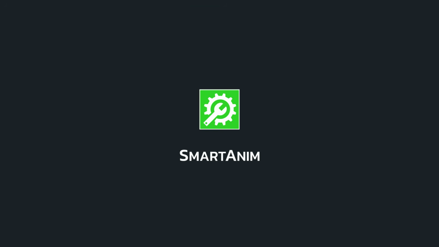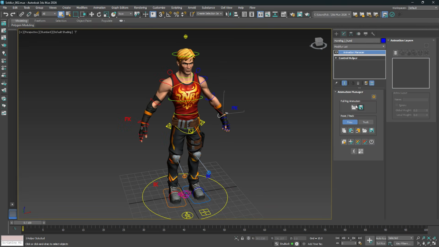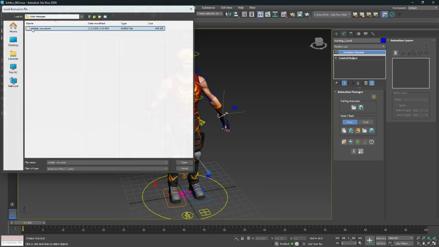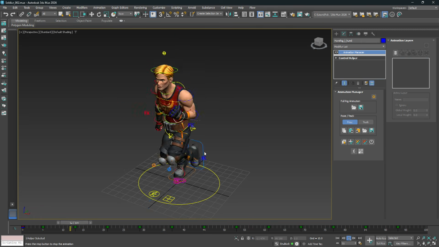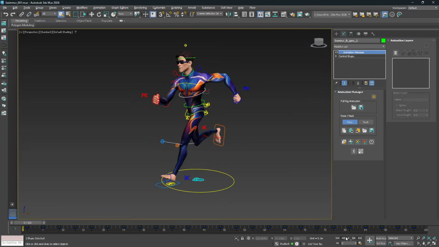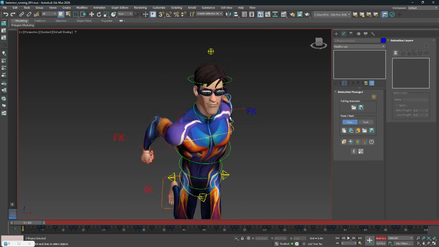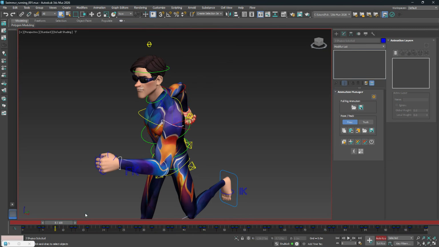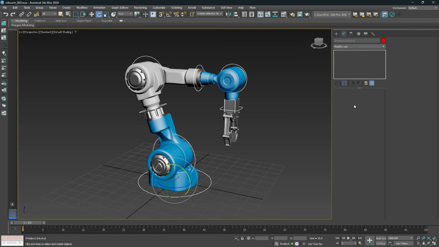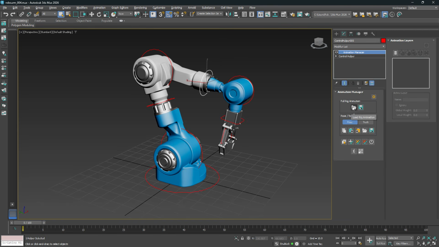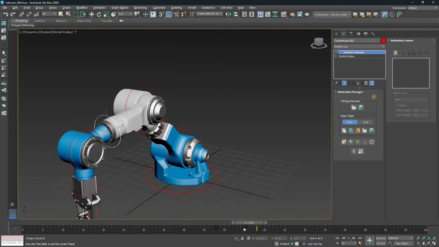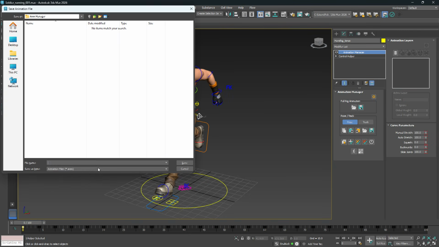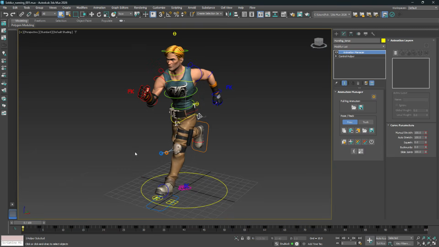In this video, we'll explore the Animation Manager, a powerful component of the SmartAnim plugin for 3ds Max. Designed to work with any custom rig, it provides a unified system for copying, pasting, mirroring, saving, and loading animations and poses. It can be applied to any object in the scene, but of course, it's also integrated directly with the SmartAnim Rig System. Let's dive in.